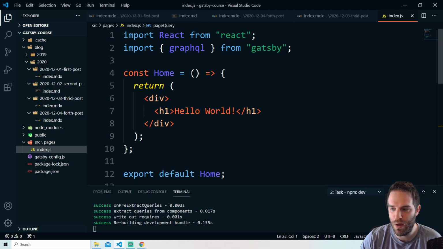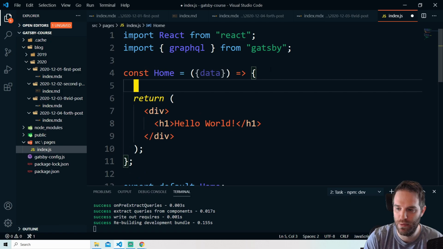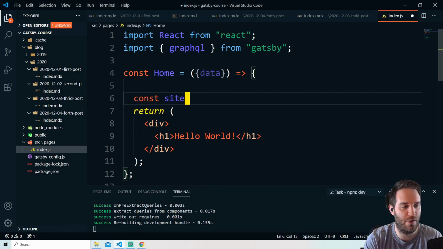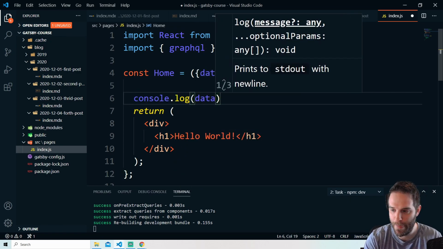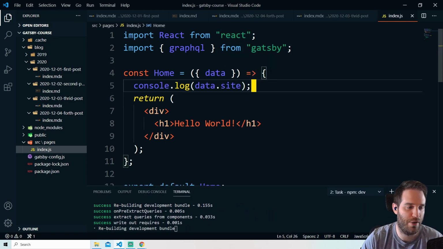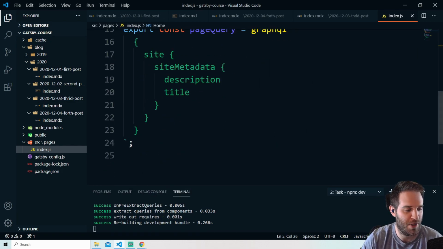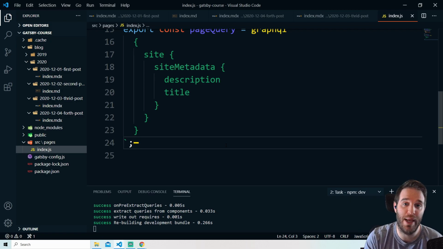So inside of our function here, you can just go ahead and put in the word data here, and then you can do a query on this. So let's just log it out to the console. Let's do console.log data.site, which should return our data from the site, which is part of this query right here. So let's go ahead and go back to our website and see if our console log actually works.